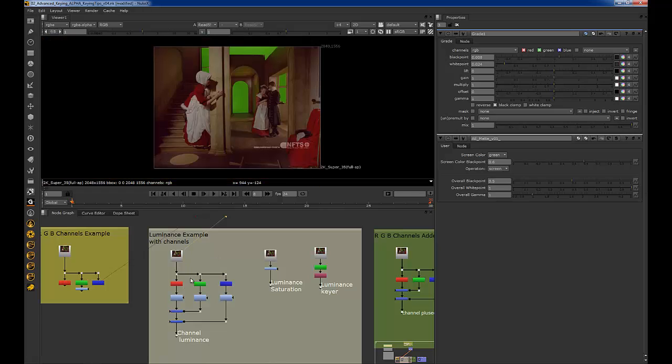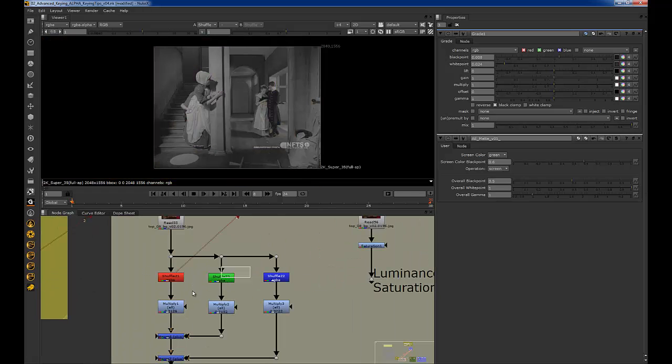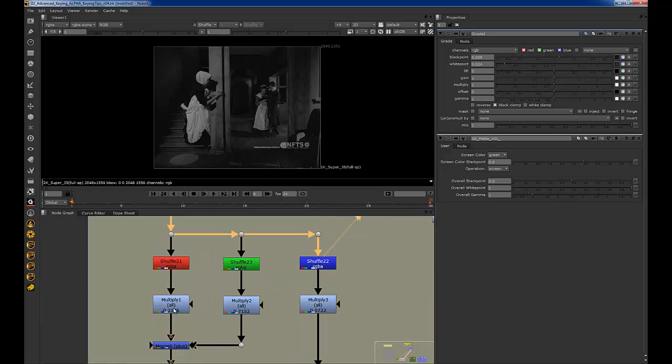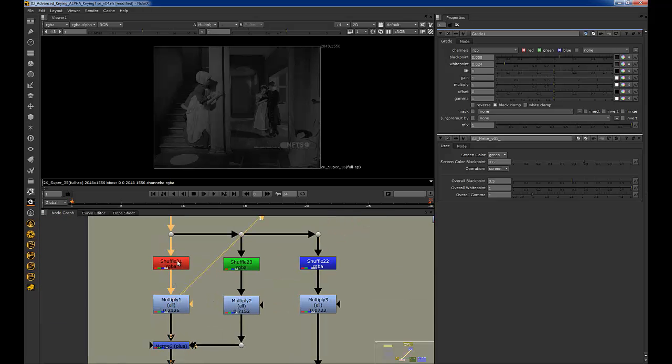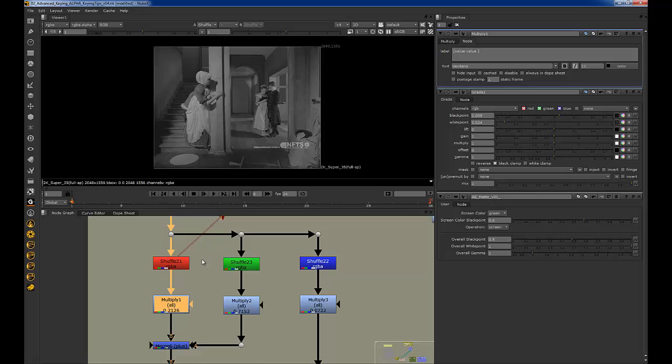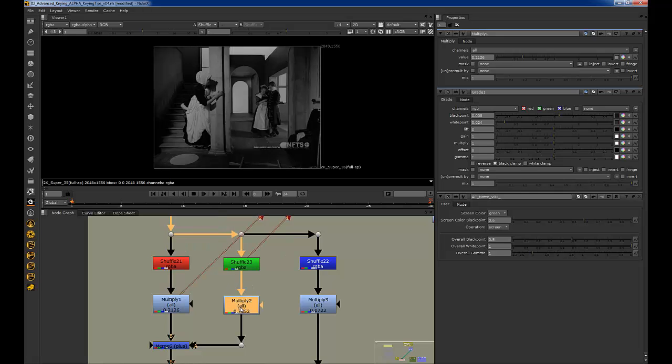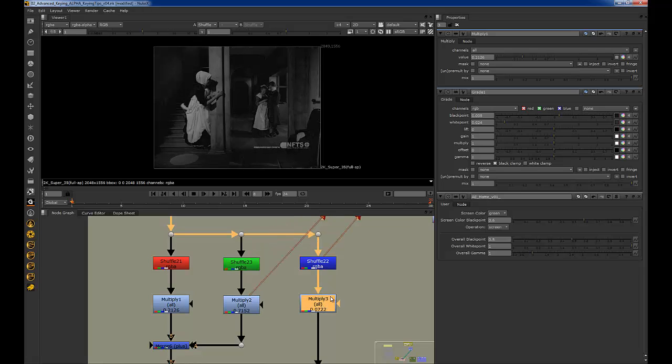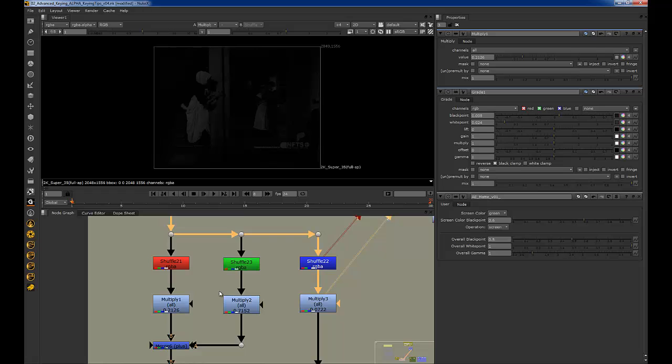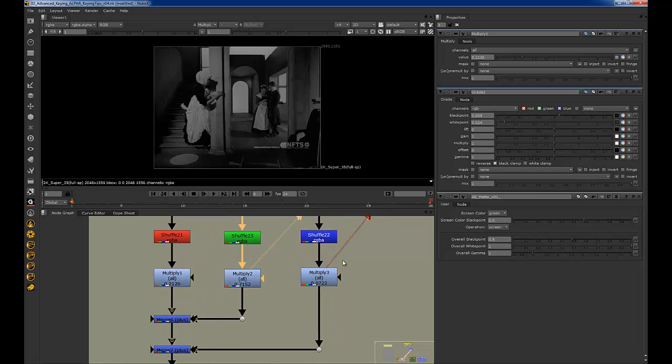So what I was saying is, I've split off these channels, and I'm grabbing a percentage of each channel. So I have red multiplied by 0.2126, and then green multiplied by 0.7152, and blue multiplied by 0.0722. And so you can think of these as percentages of each channel.